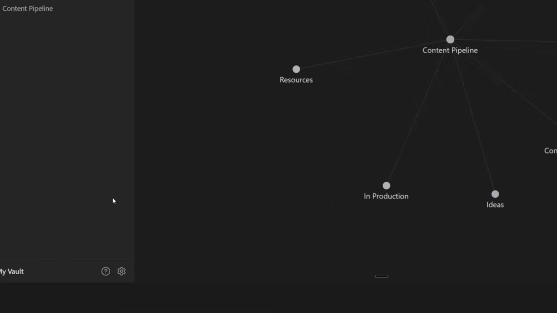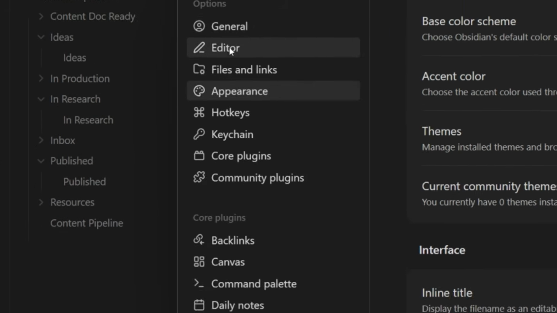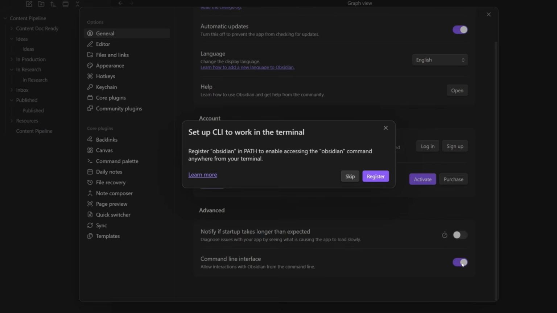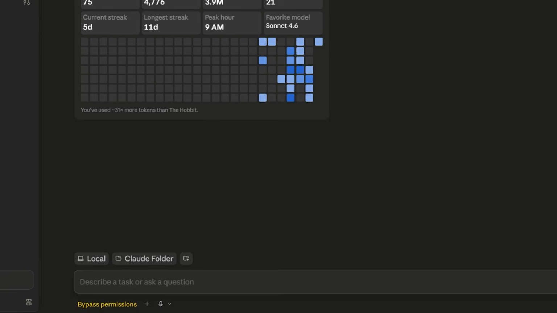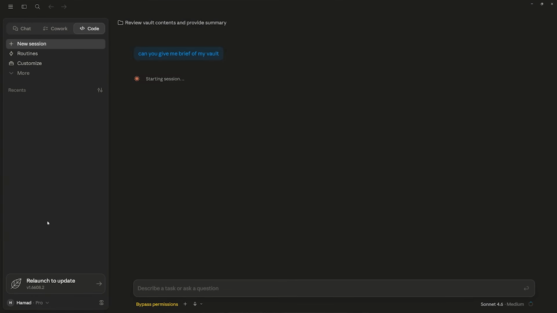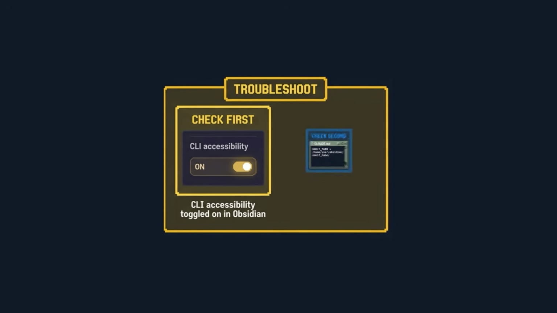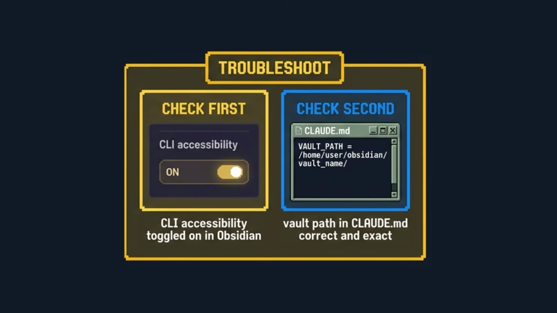One setting to confirm. Open Obsidian, go to Settings, General, scroll to the bottom, CLI Accessibility toggled on. Without this, the CLI commands won't fire, and Claude can read but not touch anything. Test it, close Claude Code, open a fresh session, and ask Claude to give the fault brief. If you see it, you're connected. If not, check the CLI accessibility setting first, then double check the vault path you put in Claude Code.